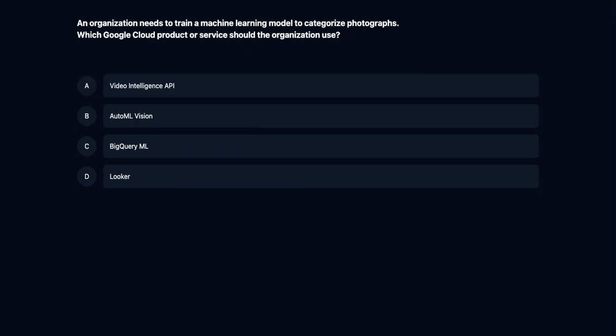An organization needs to train a machine learning model to categorize photographs. Which Google Cloud product or service should the organization use? A. Video Intelligence API. B. AutoML Vision. C. BigQuery ML. D. Looker.